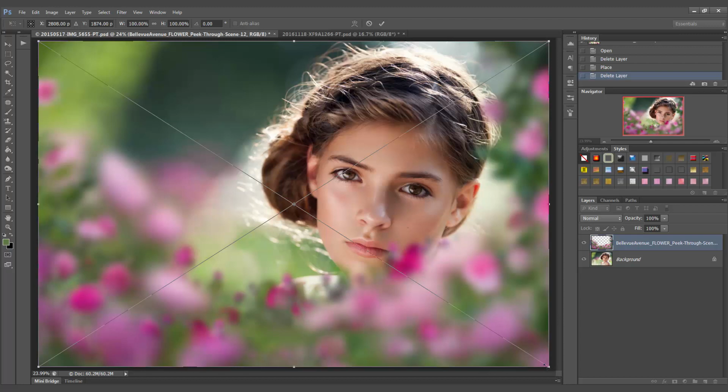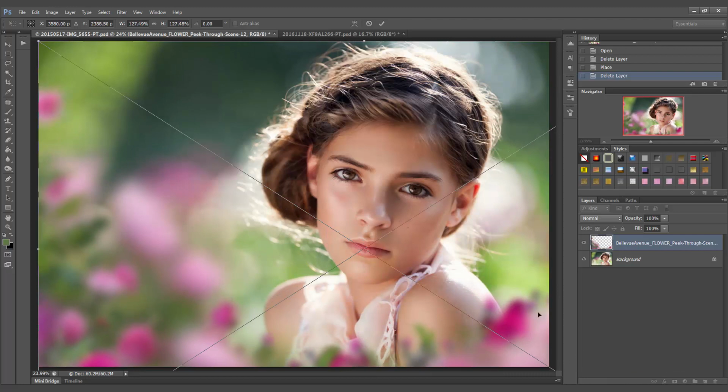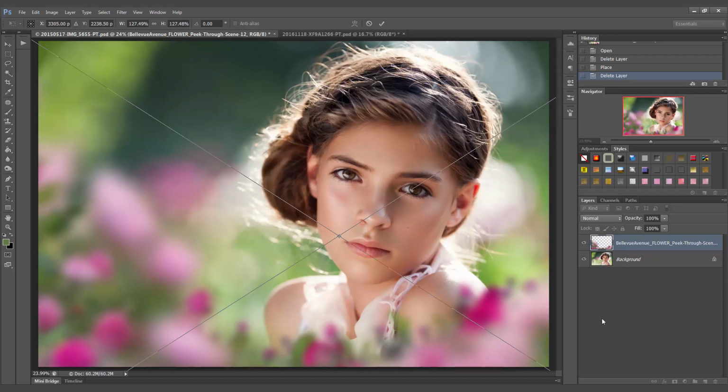So I'm going to drag the corner here. As you can see, the transform box is already in place. So I'm going to click on this corner and drag outwards until I'm satisfied, and I'm just going to move it around until it looks good to me. And that right there looks perfect to me. So then I'll click on the check mark to place it, and that's it.